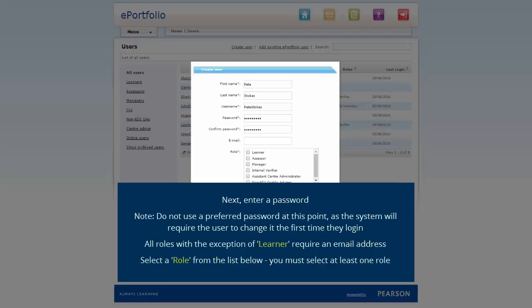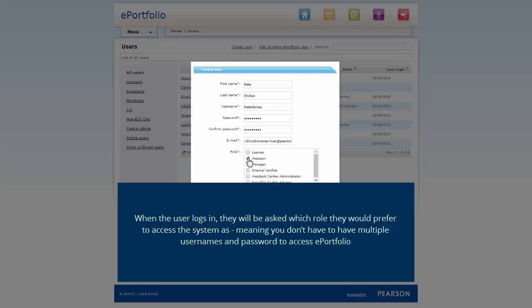Next, enter a password. Note, don't use a preferred password at this point, as the system will require the user to change it the first time they log in. All roles, with the exception of Learner, require an email address. Select a role from the list below. You must select at least one role. When the user logs in, they will be asked which role they would prefer to access the system as, meaning you don't have to have multiple usernames and passwords to access ePortfolio.